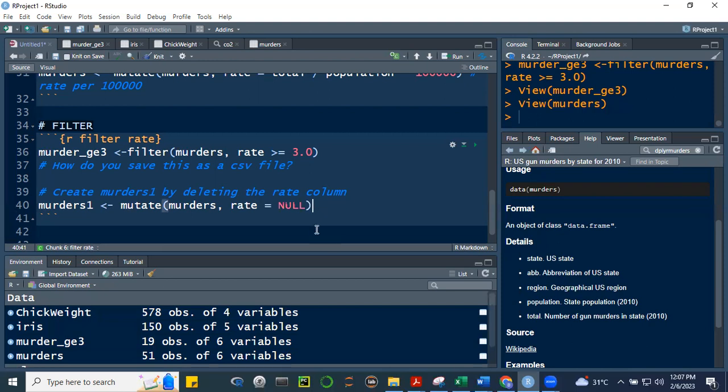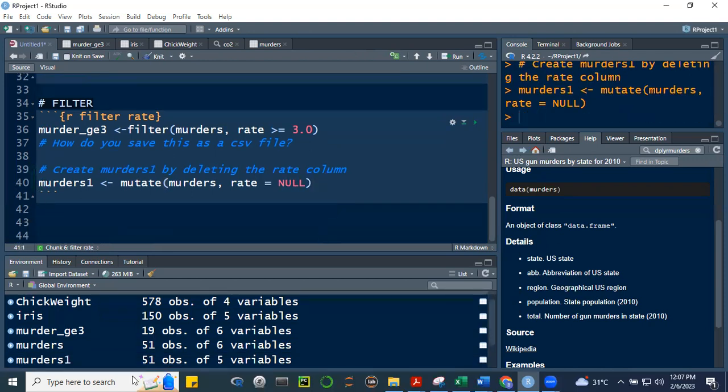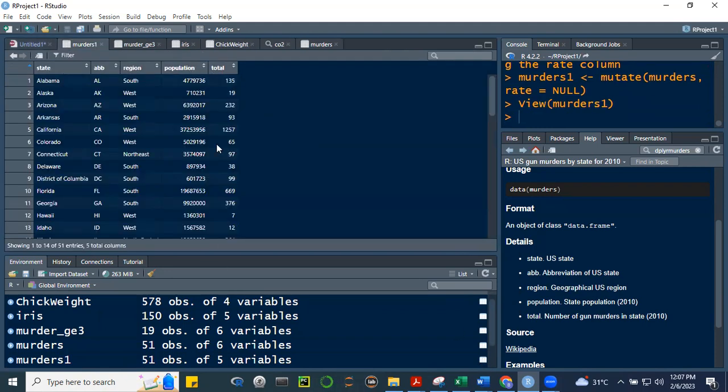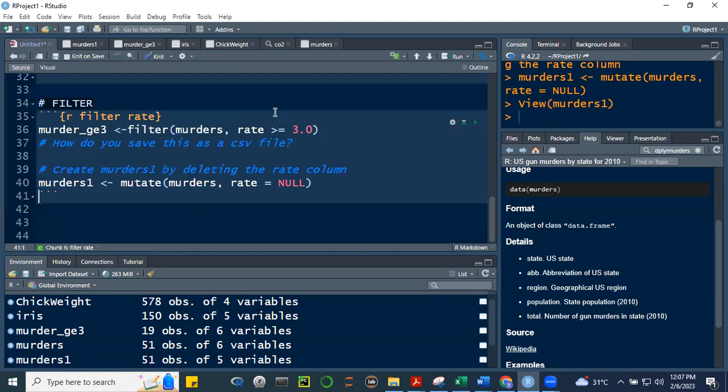Diba? So what are we doing here? We're creating this object murders1, and then we're using the mutate function. Okay, remember the mutate function can add columns and it can also delete columns. And it can change the names of columns. All right, so if I see murders1 now, there are now only 5 variables. Same number of rows, but now we have deleted the rate column. Okay, so you can add columns, you can delete columns. All right.